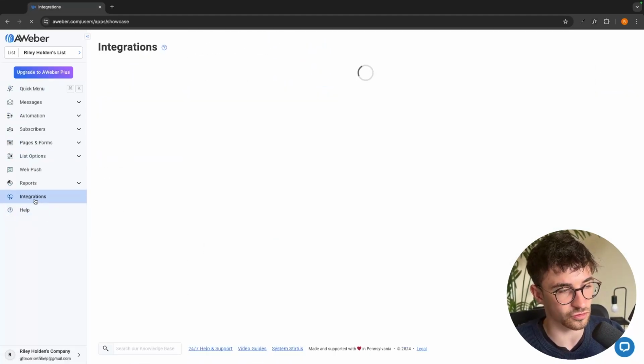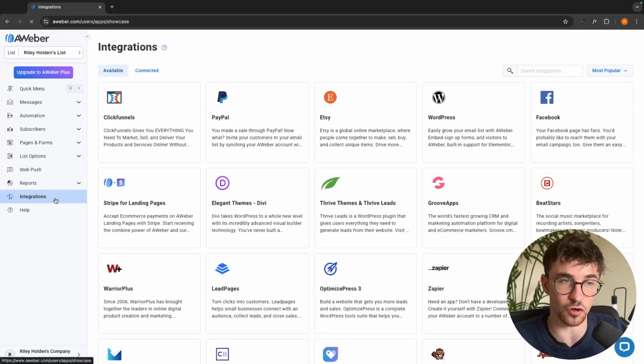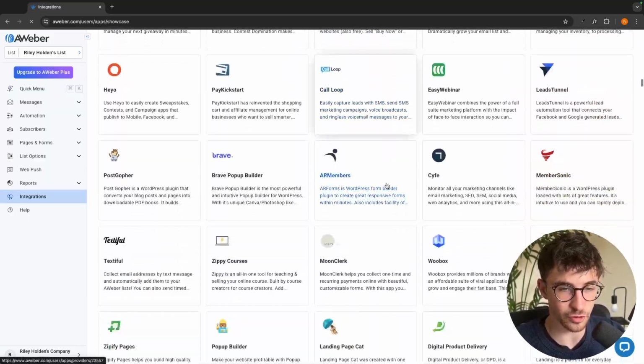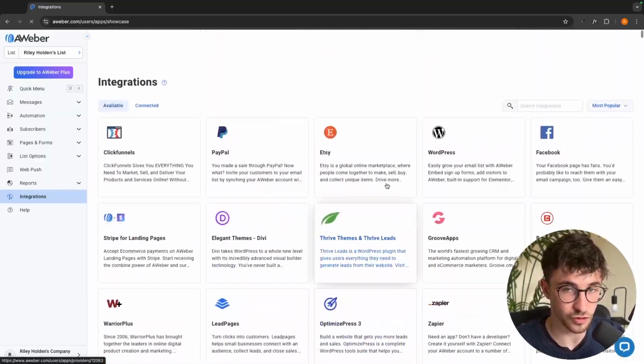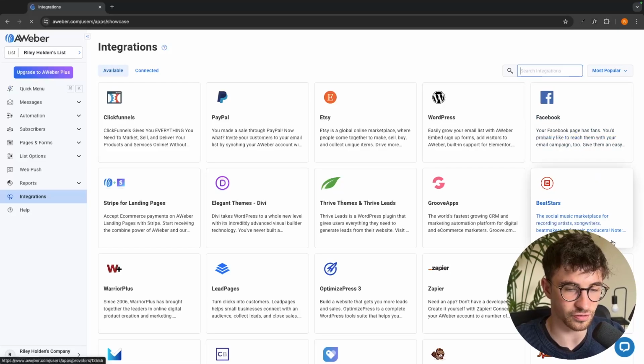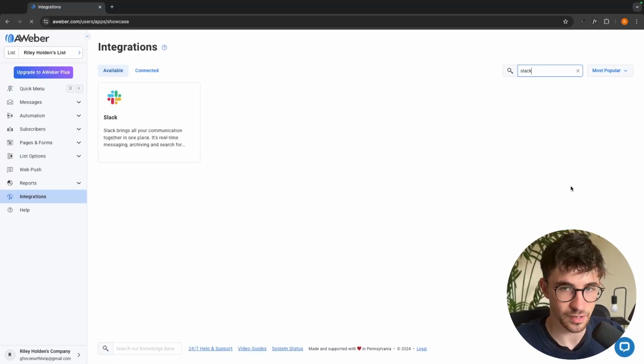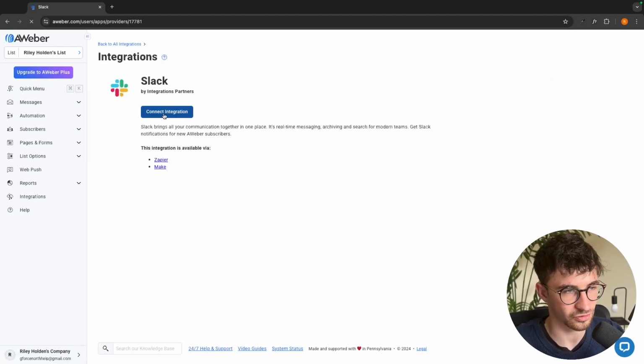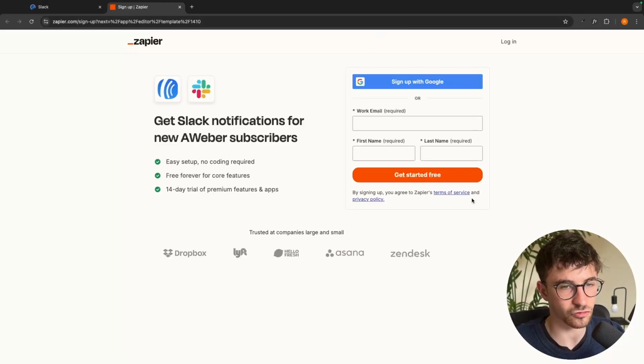You might also have some other apps that you want to integrate up to AWeber, like ClickFunnels, PayPal, Etsy, all of these other options. So if you do have any other tools that you might want to connect, we can search for this integration. So as an example, I might want to integrate Slack. We can search for Slack, and then all we have to do to integrate this is click on Connect Integration, and then it's going to walk us through step by step and show us exactly how we can integrate these tools. So that is my complete AWeber tutorial.